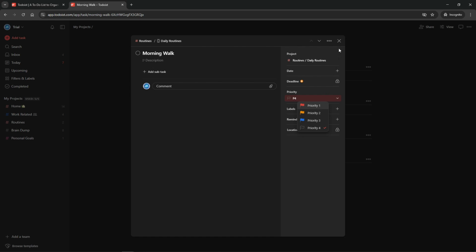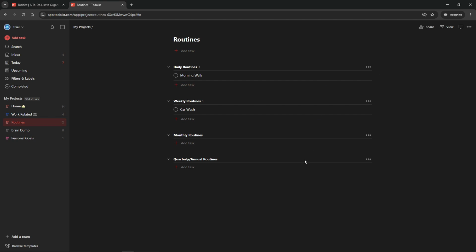Moving on, mastering task management with Todoist revolves around capturing tasks quickly and accurately. You can use the Quick Add feature by pressing the Q key to jot down tasks or ideas on the go. This feature is wonderful for maintaining productivity without breaking the flow of your work or daily routine.